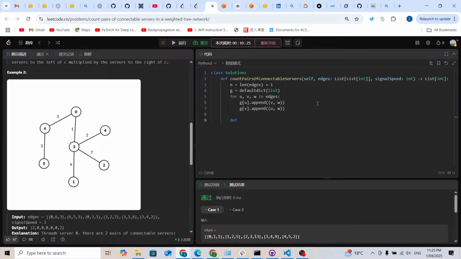Now we're going to prepare a DFS. Let me just write the DFS. So we're going to write it like this. It's going to be easier. So the parameters are the first node, which is going to be X, and we're going to prepare parent, and we're going to prepare the first weight. So for example, from 0 to 6, we're going to prepare a weight, which is 3. From 0 to 3, we're going to prepare a weight, which is 1. So this is what we pass into the DFS. Currently, I will give a pass because I will calculate it later.